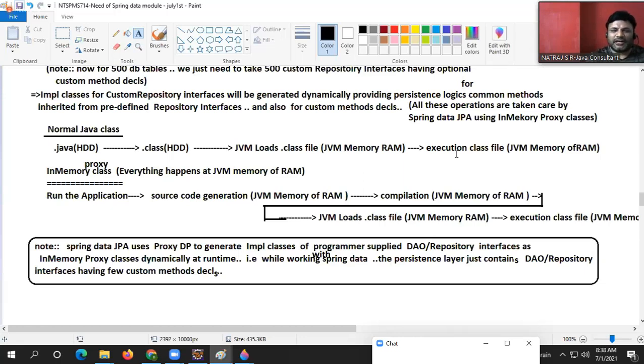Santosh, in Spring Data JPA, we can use @Query to write JPQL queries. In Spring Data JPA also, we can write JPQL queries and native SQL queries. Possible. On top of custom method declarations, we can specify the query to use.